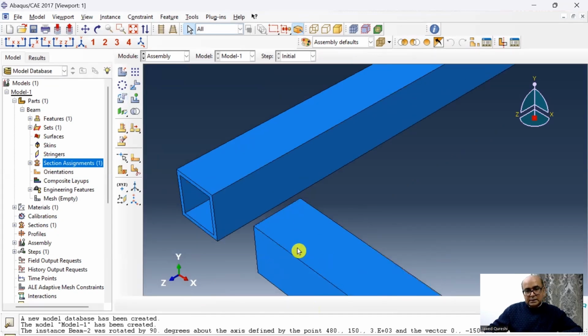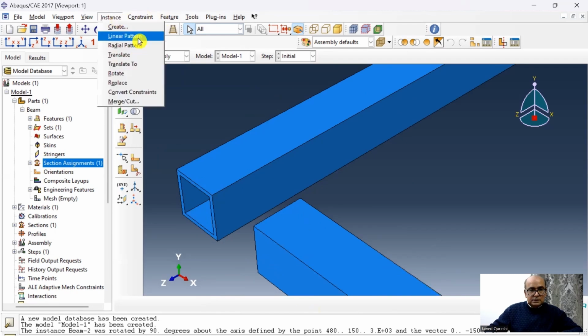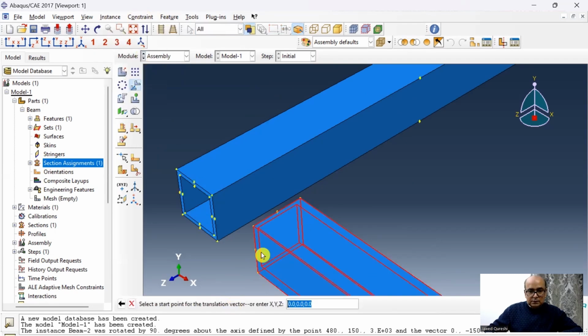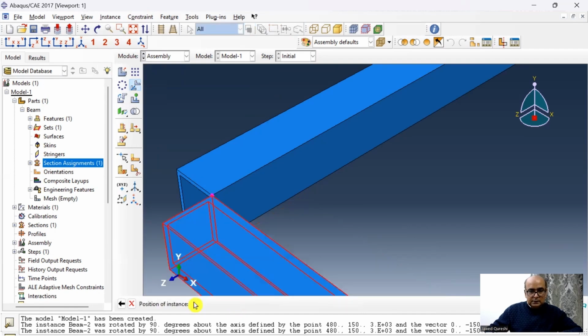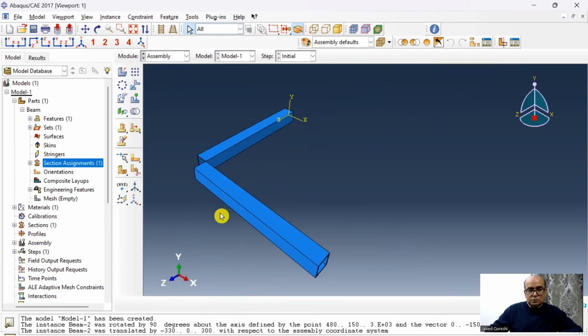I want to translate this instance to the corner of this instance. So go to instance and translate, choose this one and translate this point to this point and click OK. Next, I want to draw another beam over here in this direction.